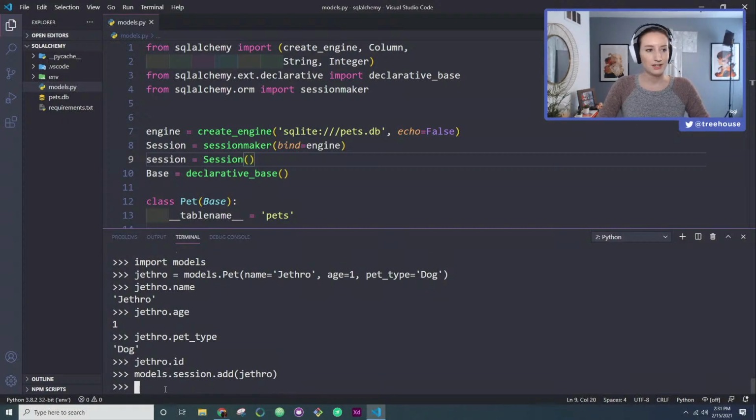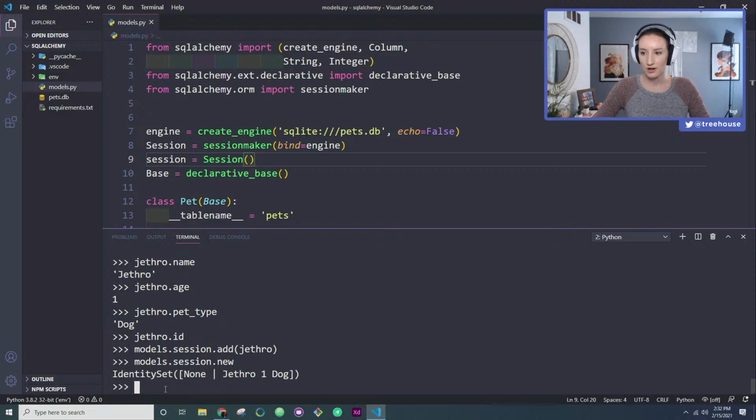So yay! But that feels really unsatisfying, right? To hit enter and it just does nothing. So you can actually check to see if something is inside of session. models.session.new. And you can see we have something inside of our session right now. And this just shows us everything new inside of our session. So it shows us that we have Jethro, a 1-year-old dog, and there is no ID right now.